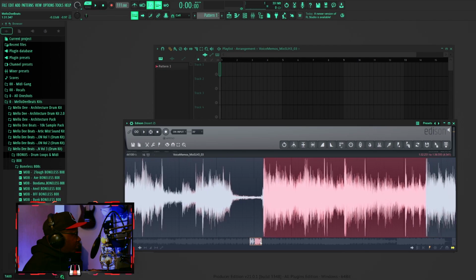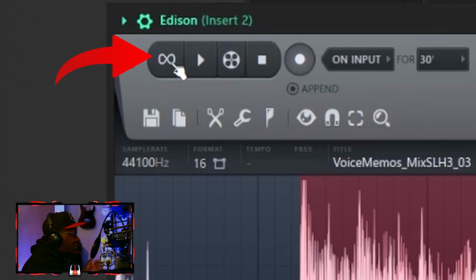Now this is what we do. This is how you make sure it's a good loop. You push this button right here and just listen to it, make sure it loops properly.